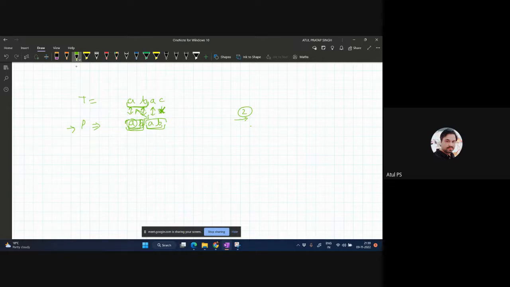Based on this value, we can decide the shifting. In the next part A and C, the characters are not matched, so we will shift our pattern. So for what we have, one second.